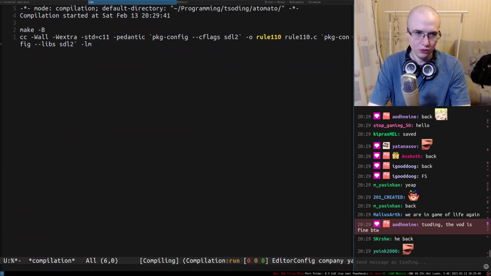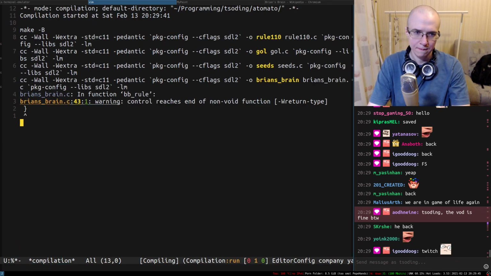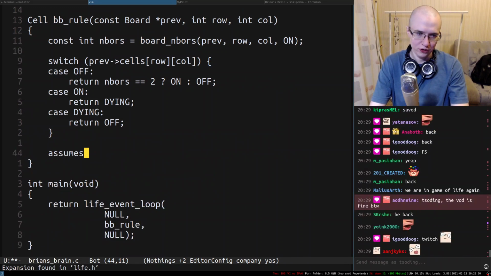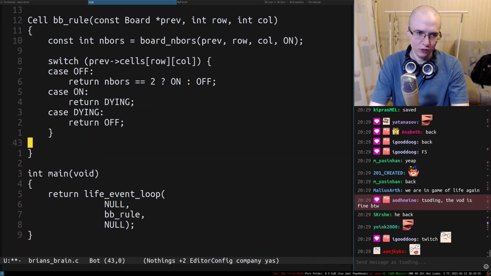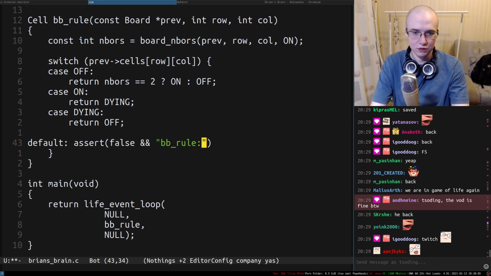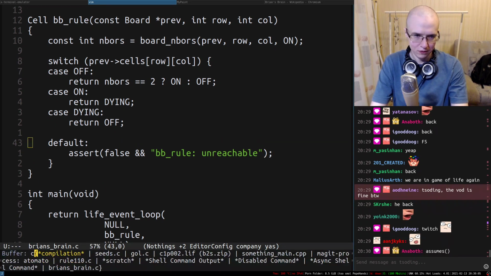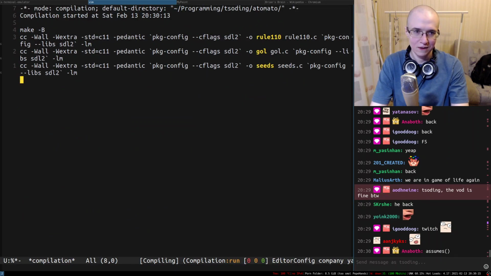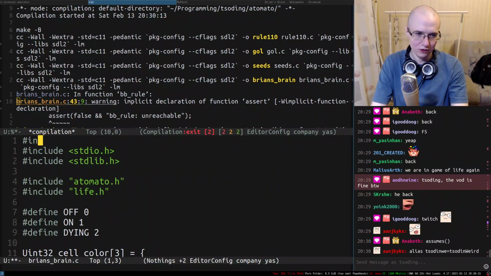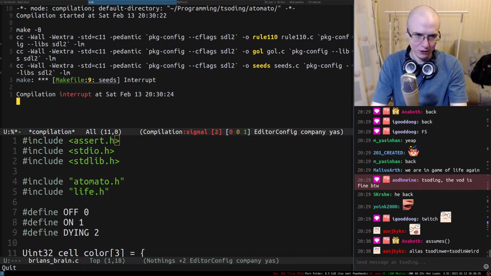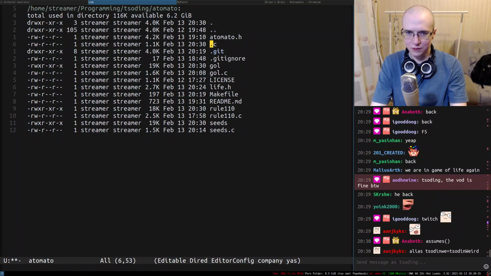Alrighty. So does it compile? Okay, so the control reaches, and well, we can put some sort of assert here. I might as well actually put it into the default one. So it's going to be assert false, BB rule unreachable, something like that. Well, it's not a bad name for this thing either. Okay, so we don't have assert. I need to include that here. Might as well actually just build. I don't like how huge this name is. I'm gonna call it BB.